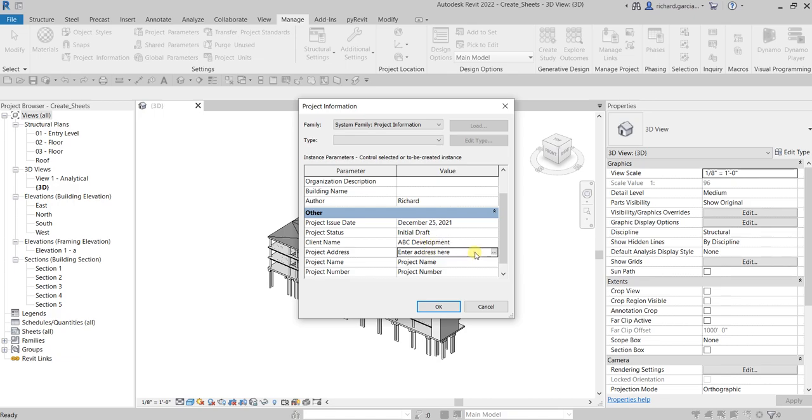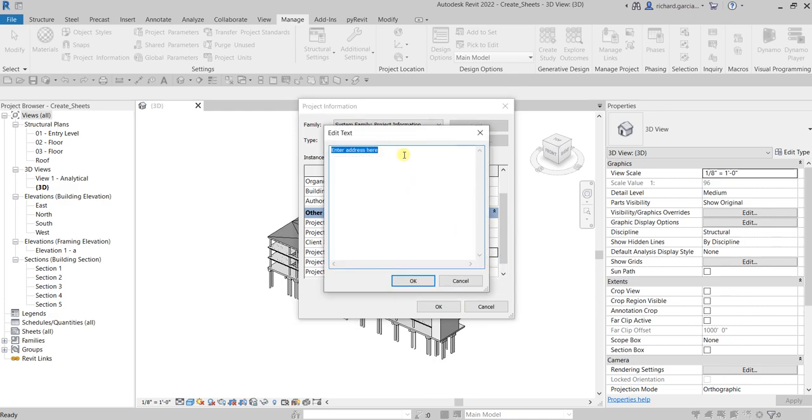Then you can also put the address here. So let's click the ellipsis button, and then you can put the address. So let's say, for example, 12345 Main Street, any town, New Zealand. Okay, and let me just put some number for the zip code. All right, and then I'll just select here, okay.